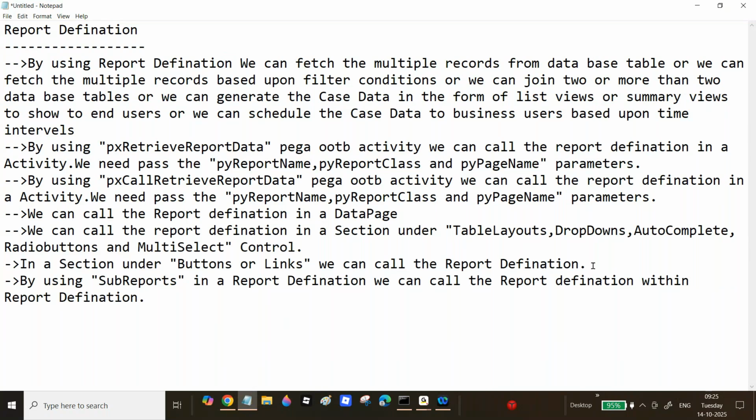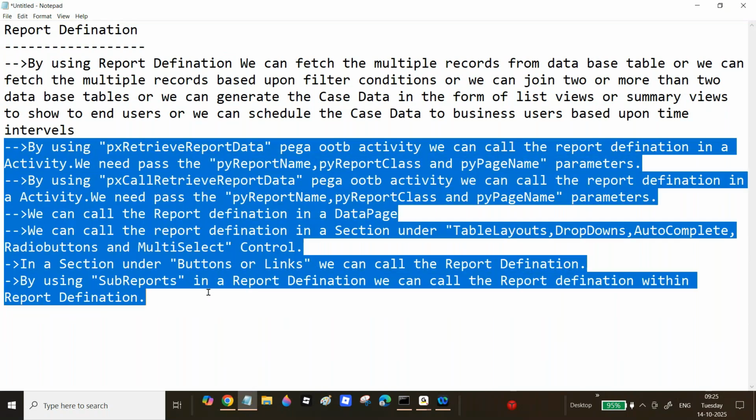Sir, these are the common places. Other than that, is there any other place we can call the report definitions? Mostly, these are the places, right? In our real-time projects, we will call these places. That's it.